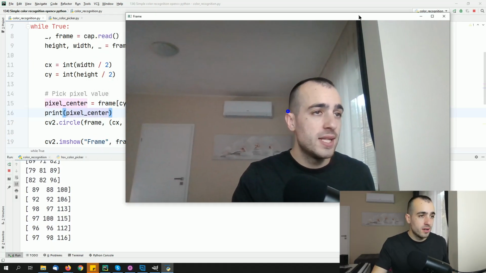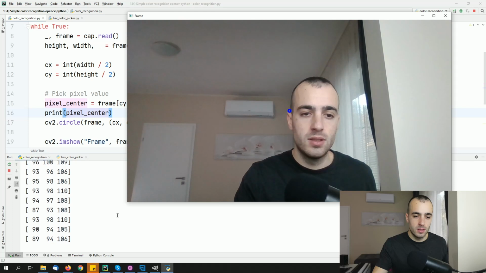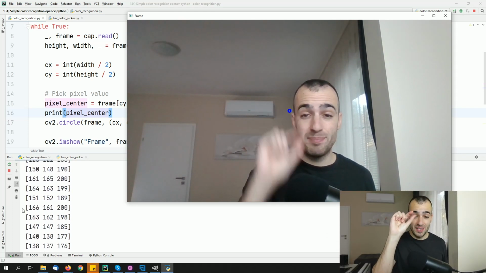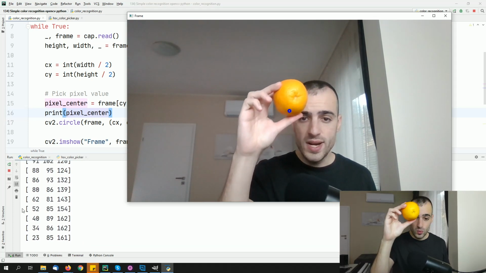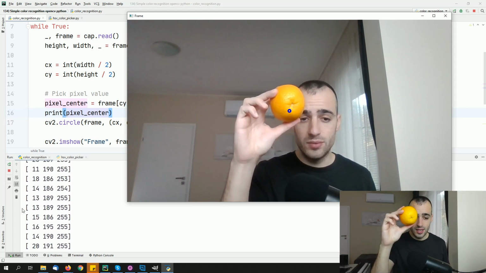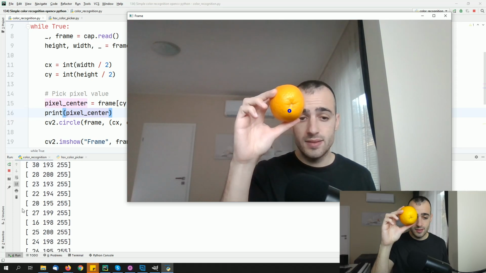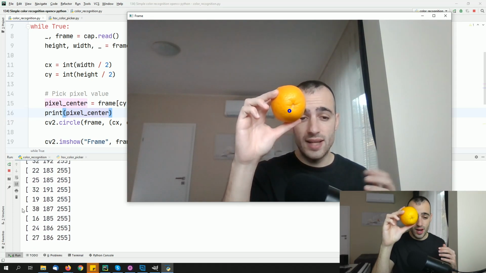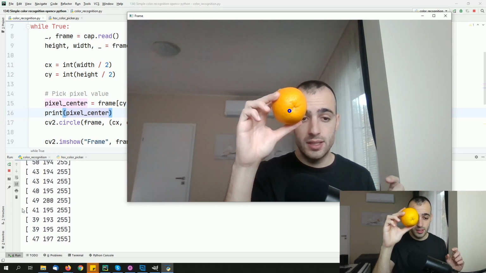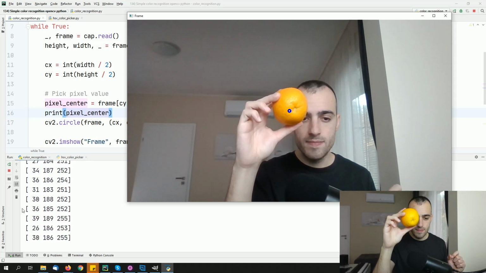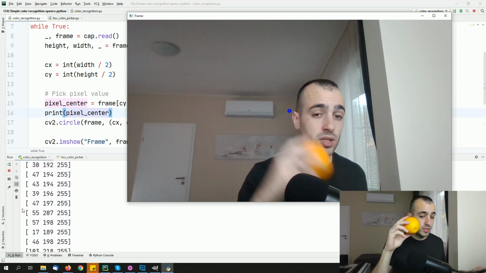You will see now, here on the bottom left, the output of the specific pixel right there. So when I put this orange, ideally, we see that it has a lot of red, some green, because orange is a mixture of red and green, and it has a little bit of blue.